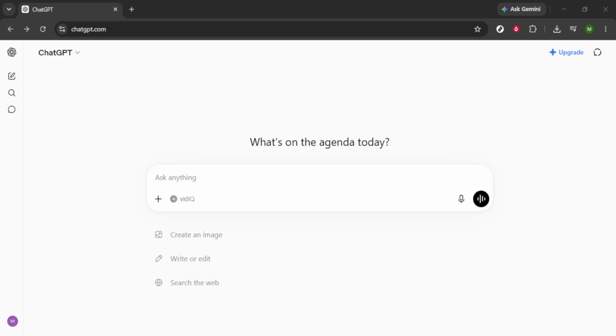Once you're there, it's important that you're signed into your account. That way, you'll be able to access your personal settings and make the changes you want. So take a moment to ensure you're logged in. Once you've done that, look toward the lower left corner of the page. You should see your profile avatar or your initials displayed there. Go ahead and click on that area. This is where you can open the account menu.